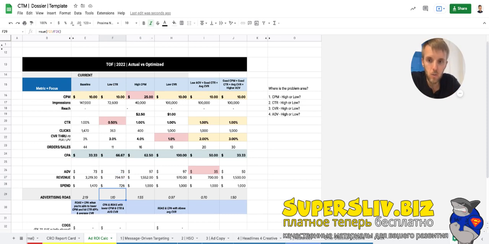In the next model, we're going to do the same thing. We're going to keep the conversion rate the same at 3%. We're going to go back to our 1% click-through rate, and we're going to have our $73 average order value here. Except on this occasion, we have a very high CPM.